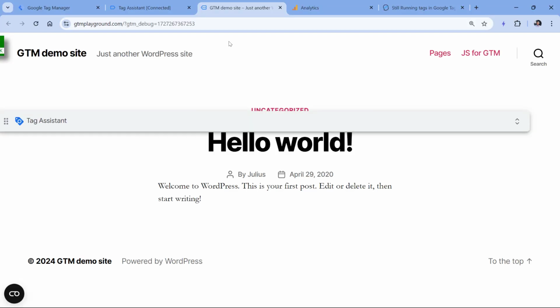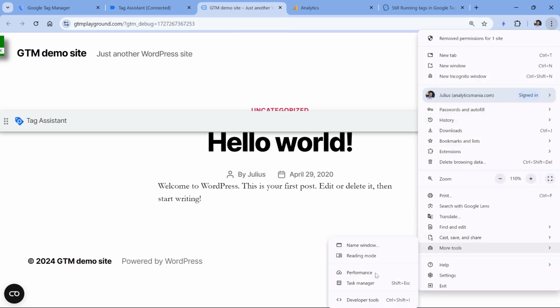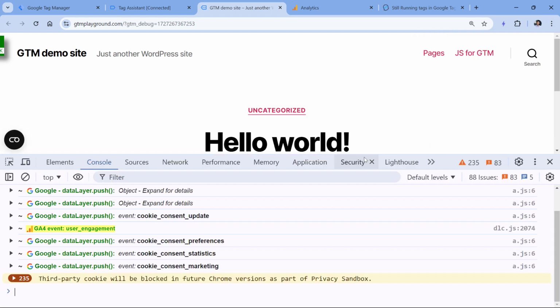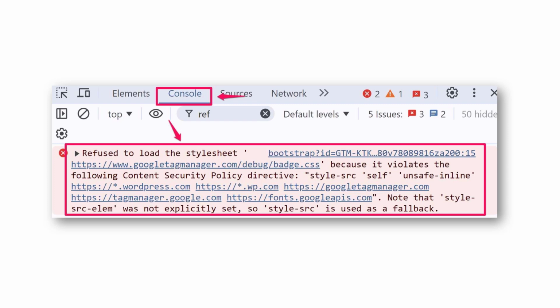You can check if CSP is affecting you by going to your website, then clicking three dots, more tools, developer tools. Of course, keep in mind that these instructions apply specifically to Google Chrome. If you're using a different browser, then you will have to Google the instructions for how to open developer tools, and then go to the console. I don't have this error right here, but if you see some errors that mention content security policy, then there is a chance that this is causing your tags to remain still running.